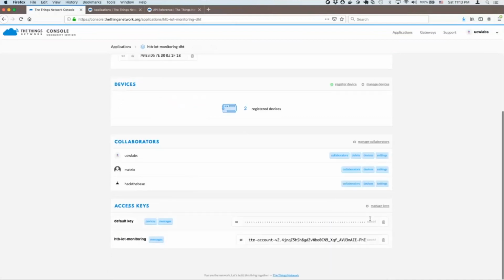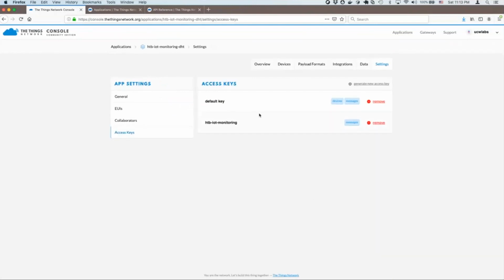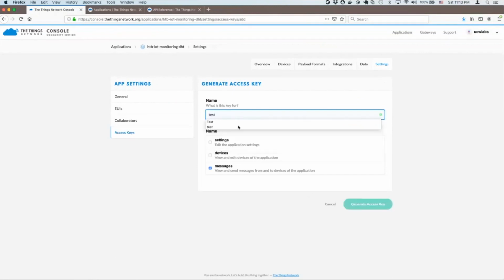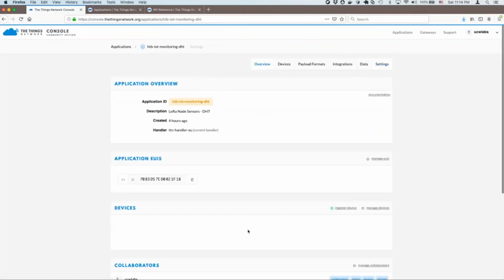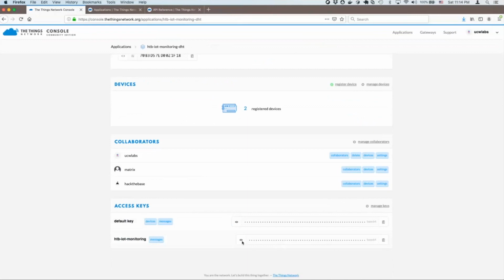Each access key can have various permissions. Let's say I want to create a new one, like a test. Now specify what you can do with that access key. For example, I want to just view or send messages. That's the default. Or if I would like, for example, to view or update devices, I need this permission and so on. For integration with, for example, that TTN bridge, we will use only the messages role.